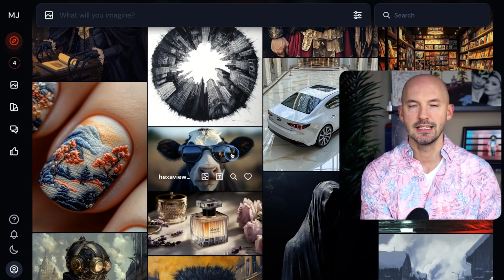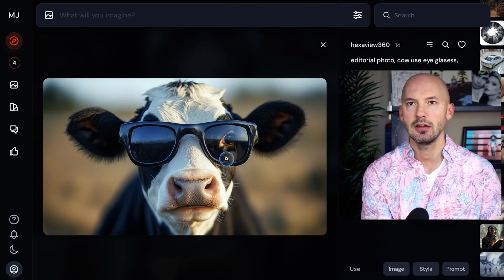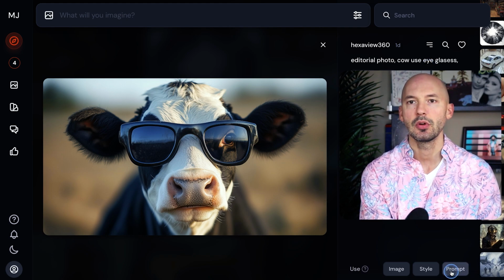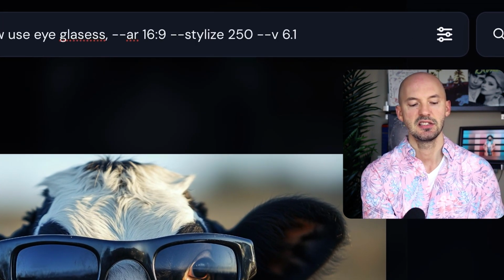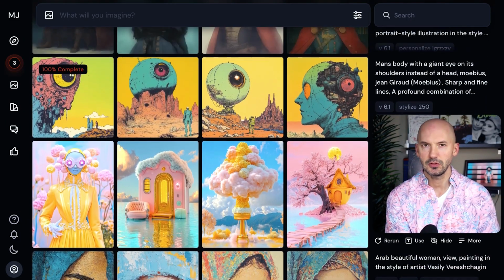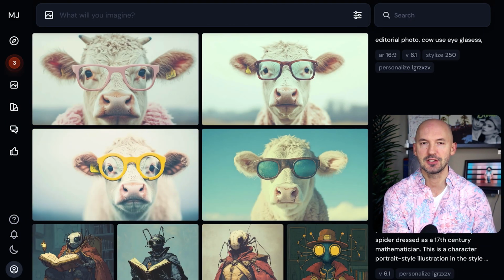Like, let's take this cow for example. Click on it. Editorial photo, cow uses eyeglasses. That's kind of funny. We'll go down to use prompt. I'll hit space and then I'll type --p. And look how beautiful some of these pictures are. And then there's our cow.